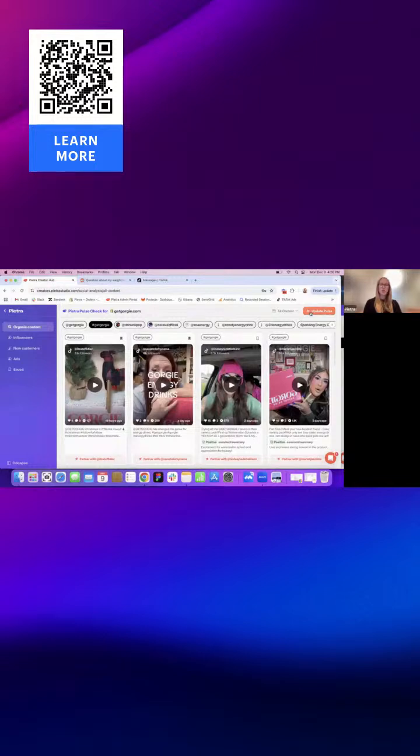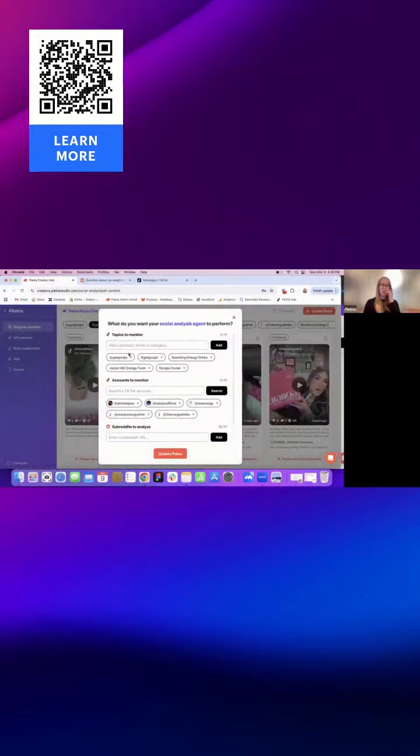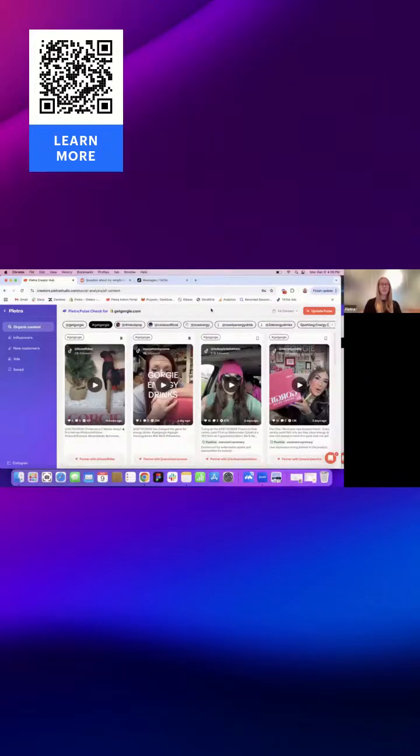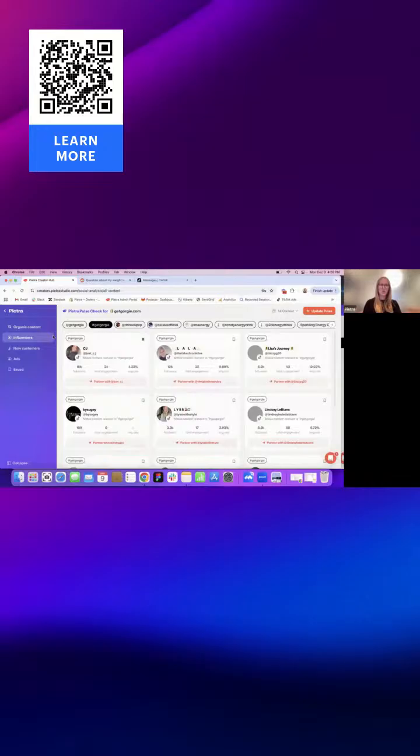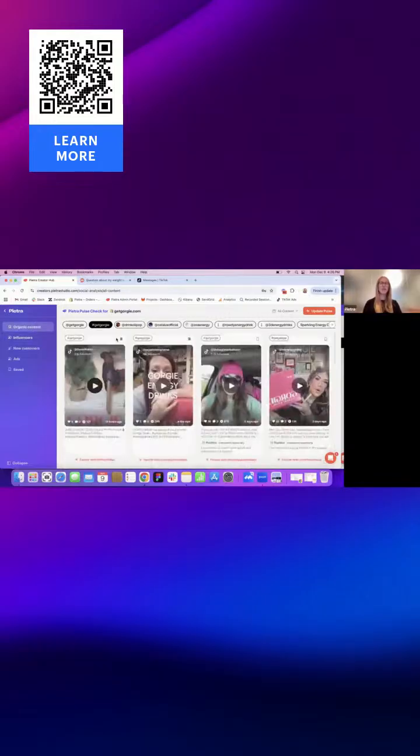With Pietra Pulse, you control all of the topics, accounts, hashtags, everything that you want to monitor for your brand. By monitoring all of these topics, we are able to see who are the creators of that content. It might be influencers, it might be customers, but you are going to find all of the people who are creating content for your brand and for all of your competitors' brands.